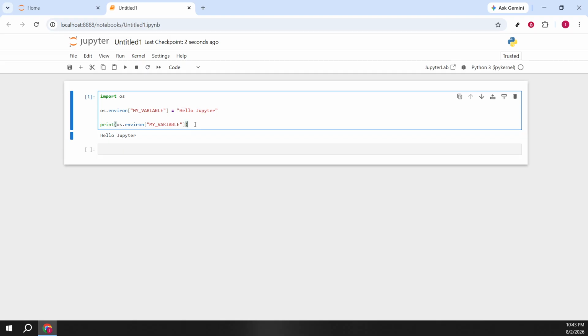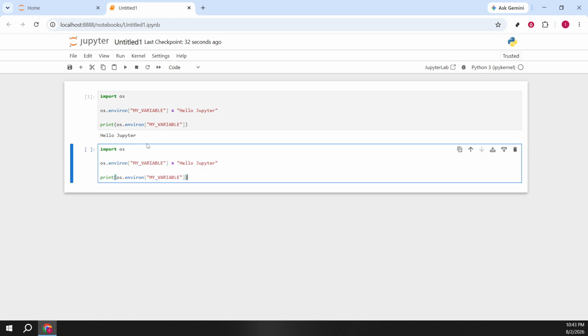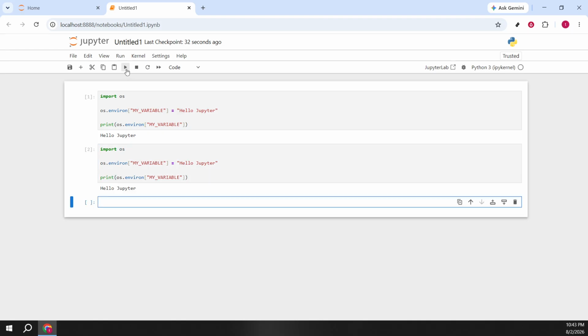If you restart the kernel or open another notebook, you'll need to set it again because this method only affects the current process. Use this approach for temporary values and quick experiments. For anything sensitive, avoid hard-coding real secrets directly in a notebook or printing them to output. Instead, consider loading them securely when you start your session and keep them out of version control.